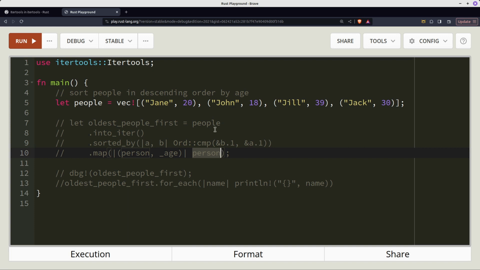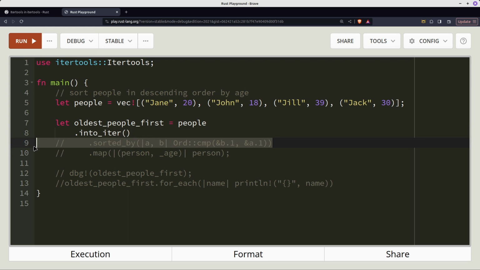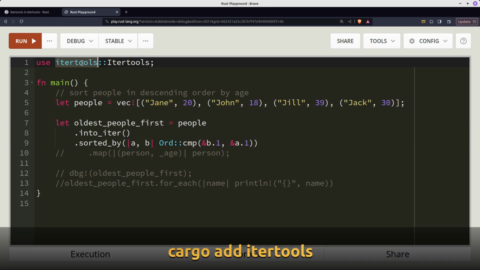So let oldest equal people. Then we do into_iter, which will consume. And then we do sorted_by. sorted_by comes from itertools. So you need to do cargo add itertools.